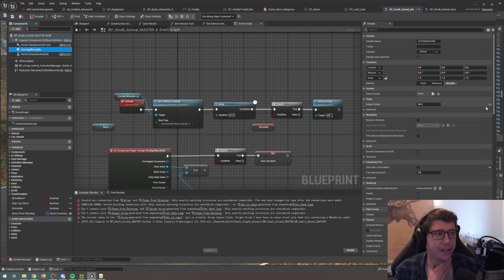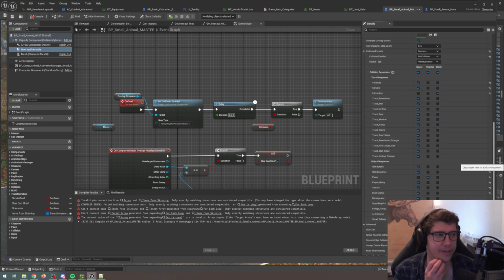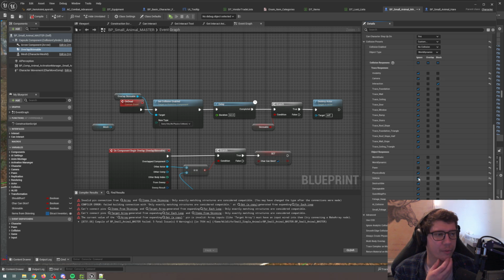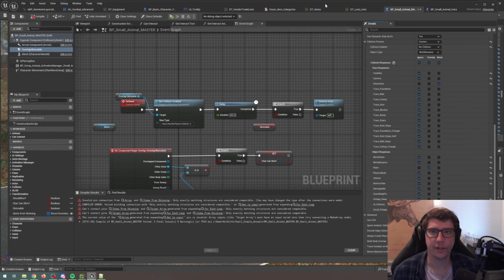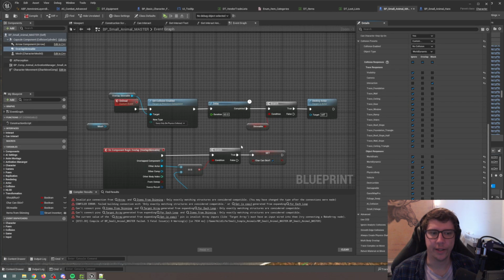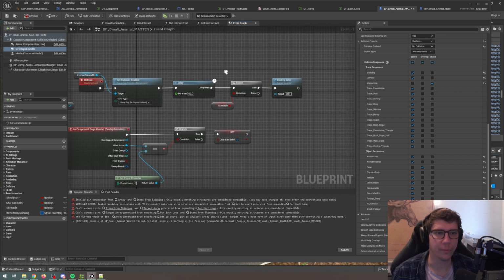So the overlap skinnable should also have its collision disabled for everything, except it should have an overlap with the pawn. I don't know if this is visible or if my face is in front of it. Let me put it like this. The pawn should have overlap enabled and the interaction should be blocked. Furthermore, it should have everything on ignore. Otherwise, it's going to create unnecessary overlaps which can cause performance issues.